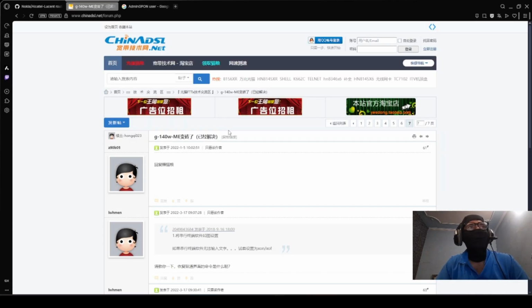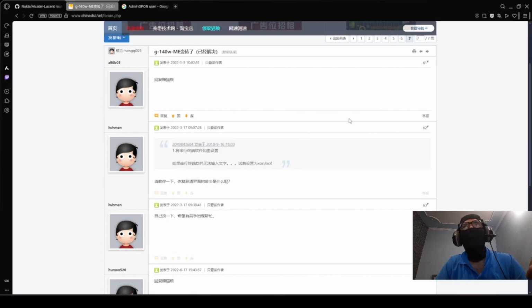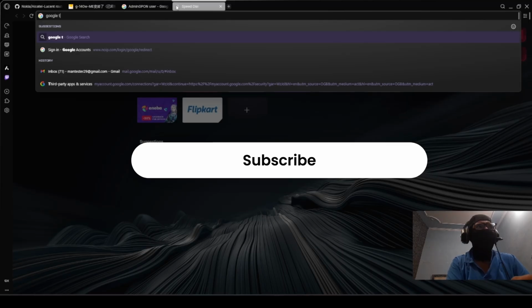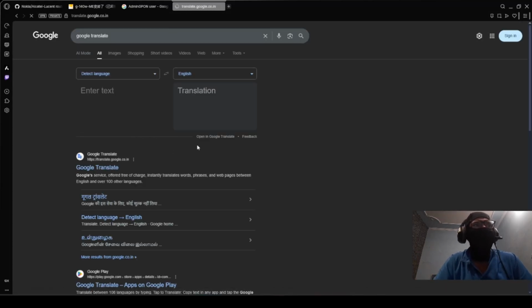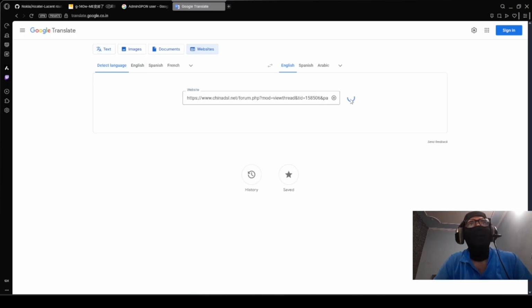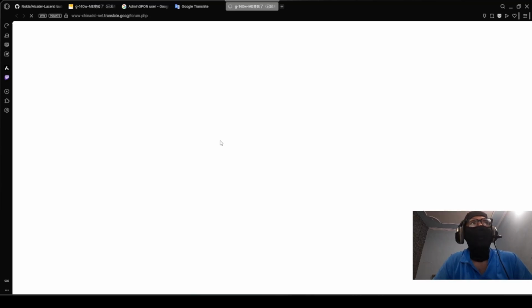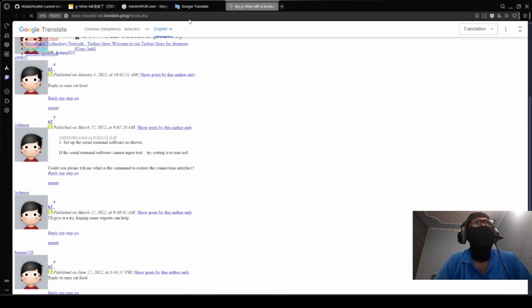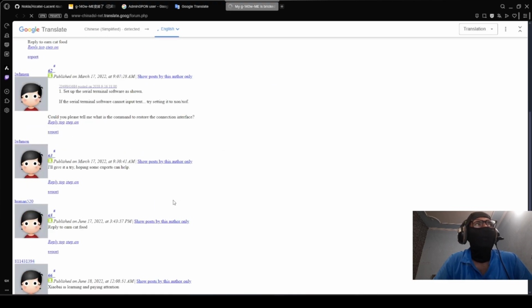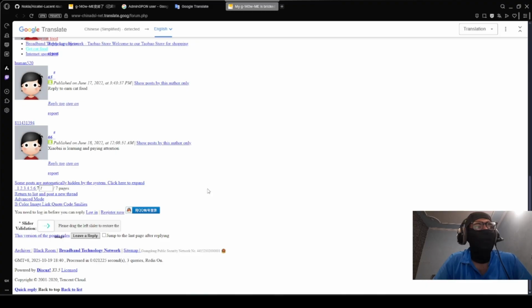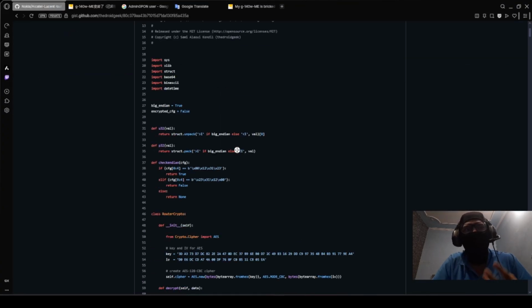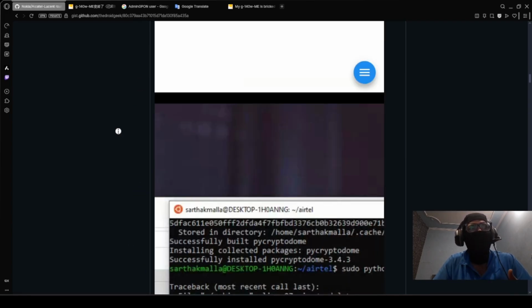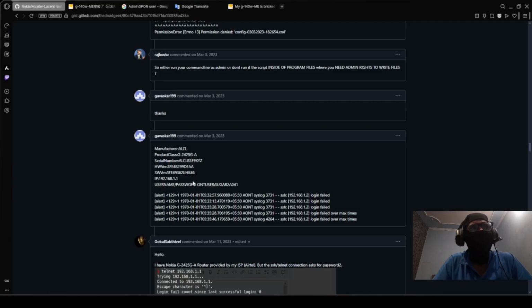Even here, on this Chinese subreddit, people are talking about this. If we go into Google Translate and check this website, we will see that people are talking about the serial terminal not loading correctly. Basically, people are saying that they cannot become admin or the root user on this. The issue we faced here is also happening to them. They are trying to use the ONT user but they are getting login failed.